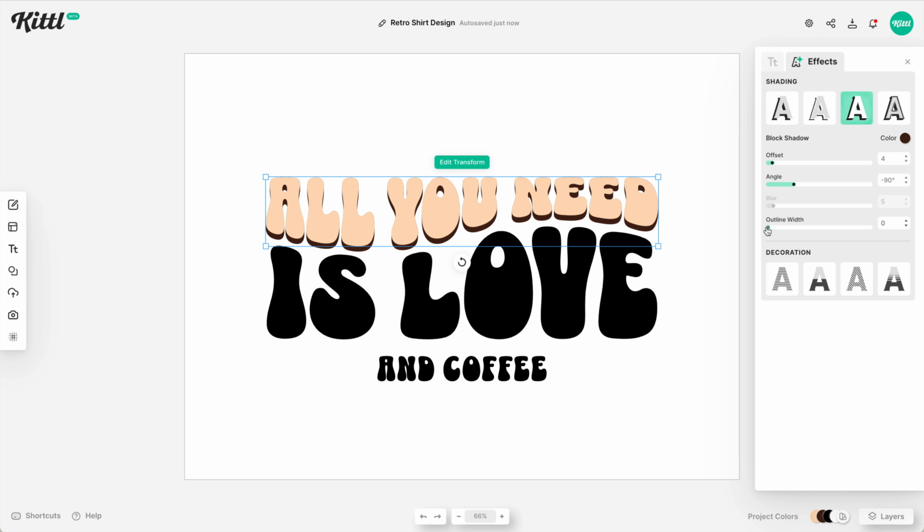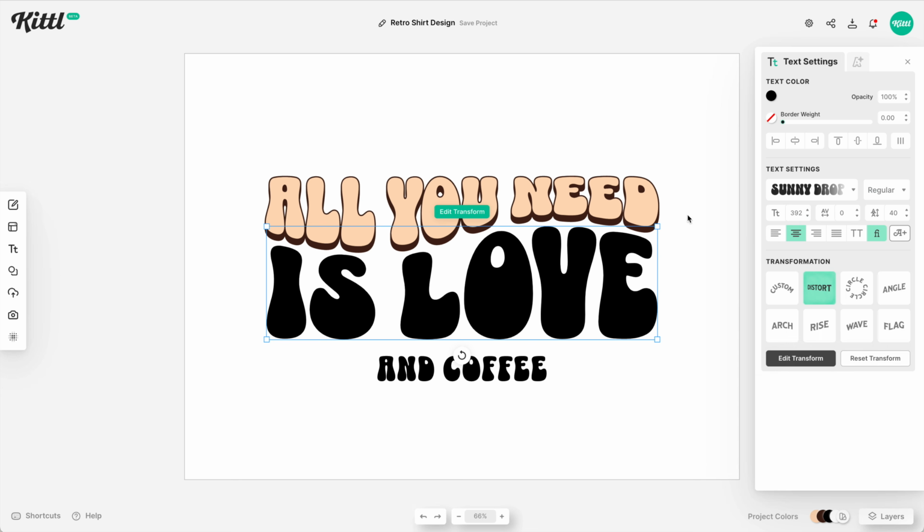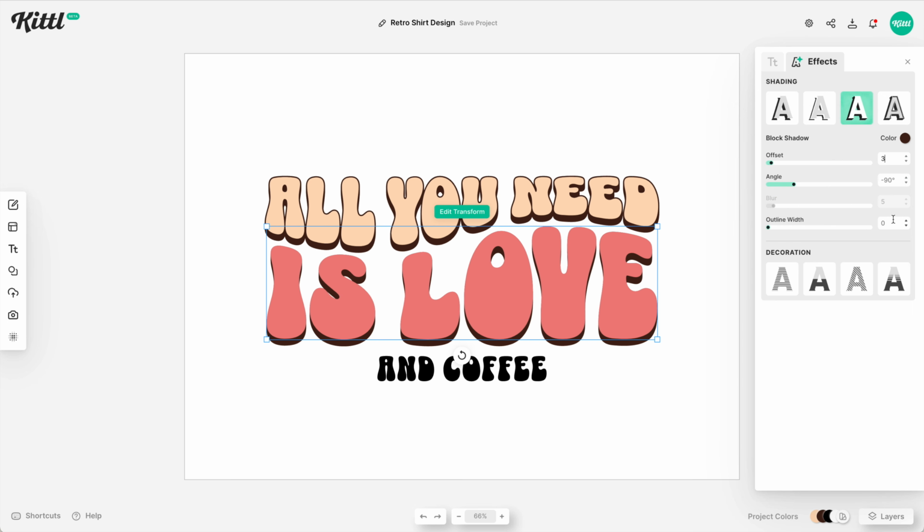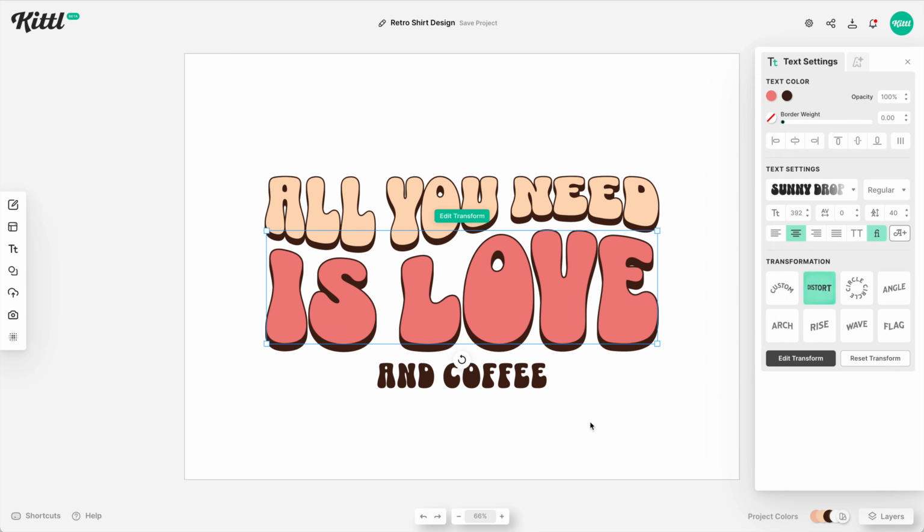So it's not necessarily all red and orange and pink and things like that. We are mixing coffee with this, so I think that actually works together. And I'm going to do the same thing with the second text. I'm going to make that coffee, the brown text.